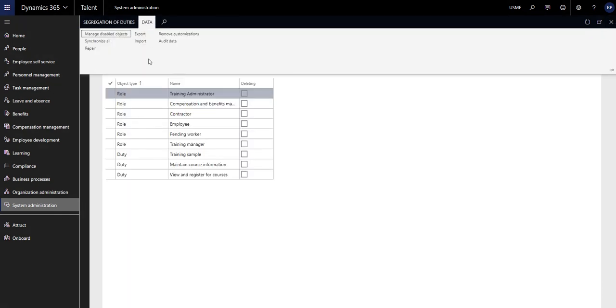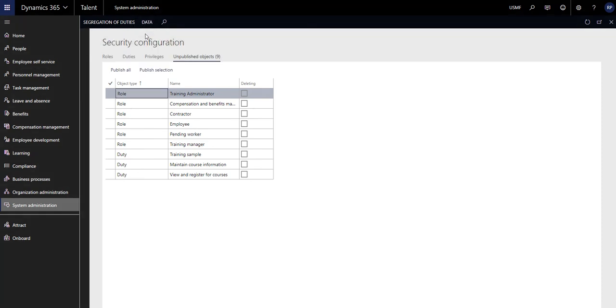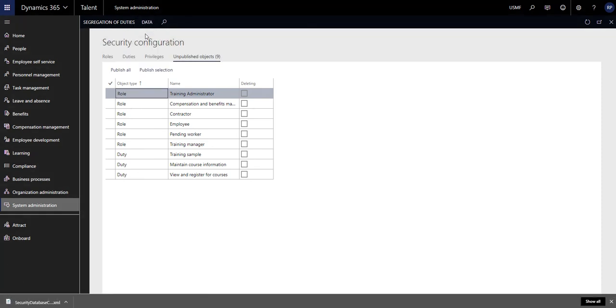In the Data tab, we also have the ability to synchronize and repair our security configuration along with export and import. The export and import process is used when I want to move changes from one environment to another, for example, from my testing environment into my production environment.